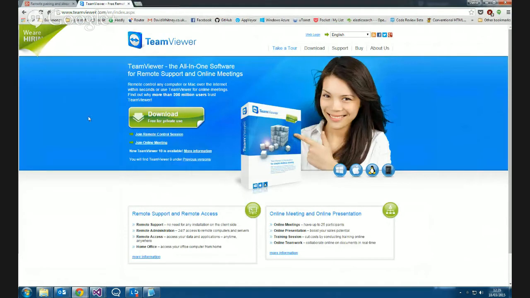So what I'm going to do here, I already have TeamViewer installed on this. I'm going to download the free for private use. Remember, private use, so if we're going to be using it commercially, we probably have to license it. That said, do we already have TeamViewer licenses?